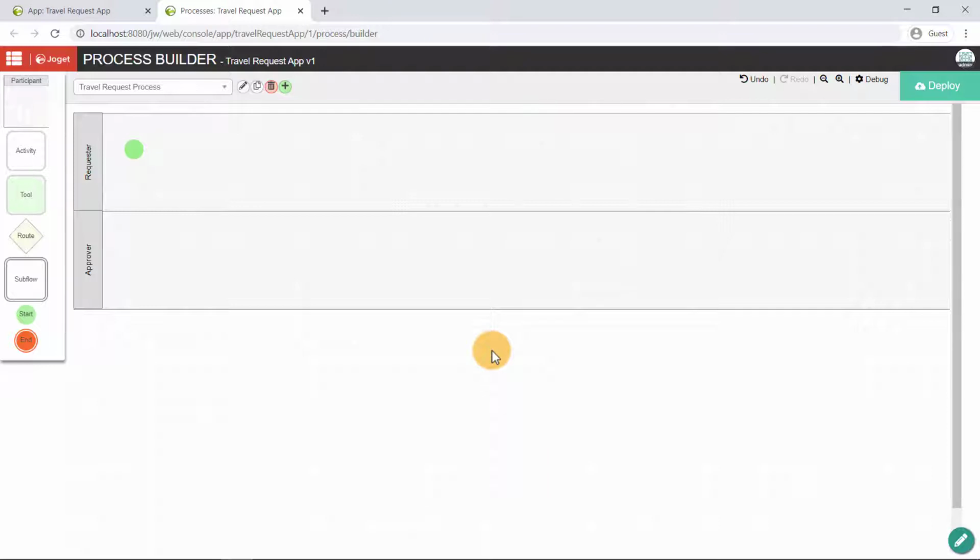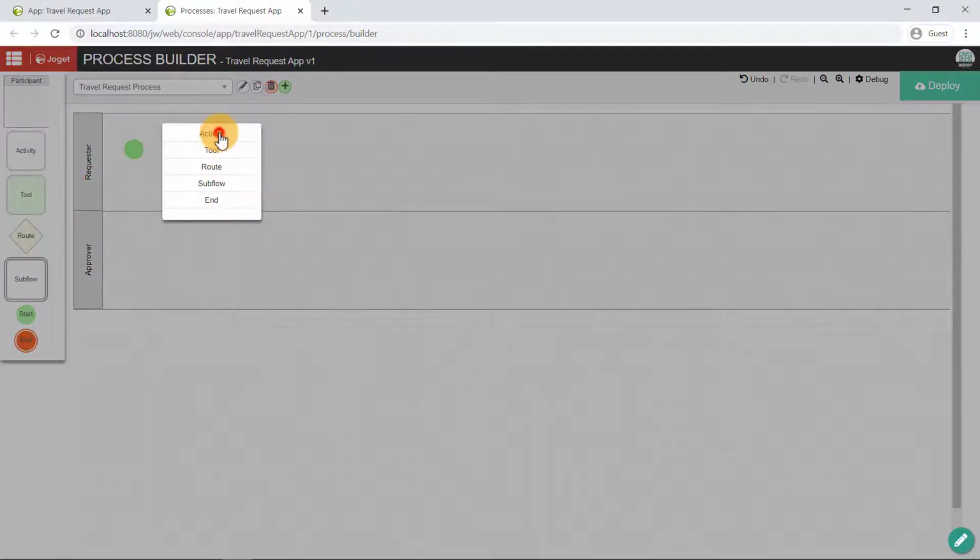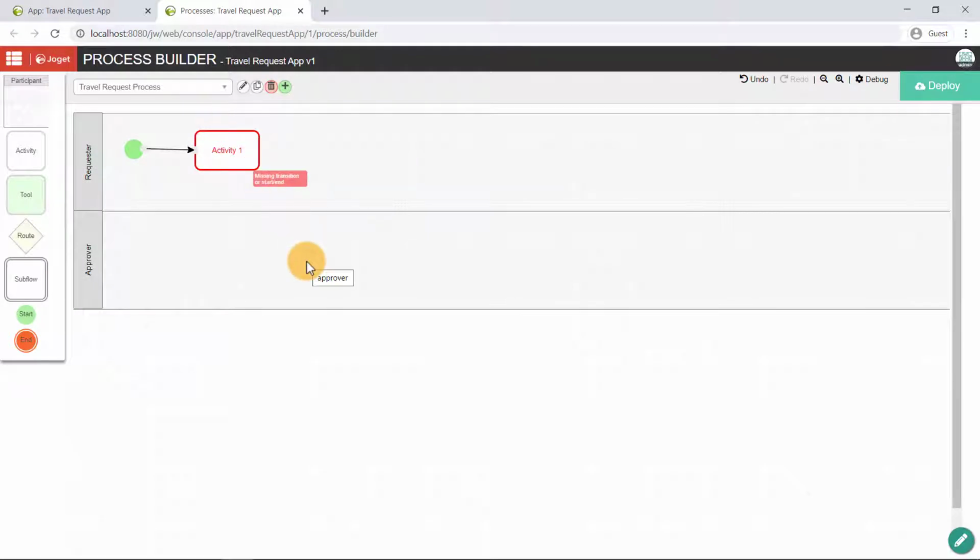Alright. Let's craft our process diagram. All we need is an approval process flow to approve and reject requests. The green node here represents the starting point of a process. Hover over it and choose the new node to create. Add activities, tools, and routes into the process diagram.